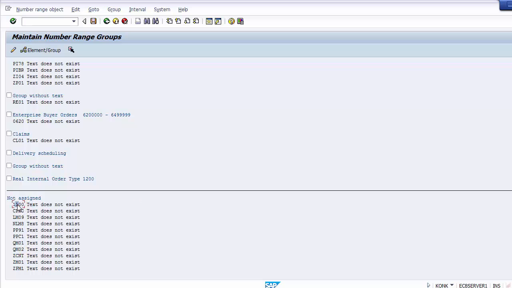So what we can do is assign this order type, that is 1100, which we have just created in the last step. We need to put the cursor on this particular not assigned order type, that is 1100. Put the cursor on 1100, and then you need to go to the option over here, select element. As you can see, that is one of the options, or the second option is that whichever internal order type you want to assign the number range to, you can double click on that. Once you double click, you can see it has been highlighted over here.